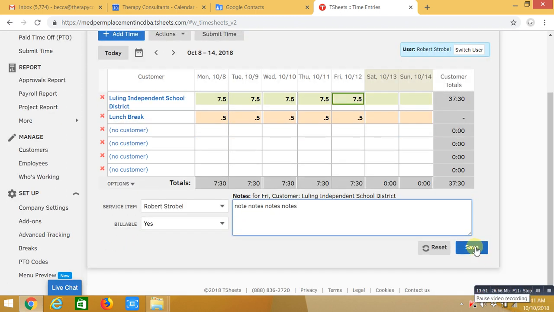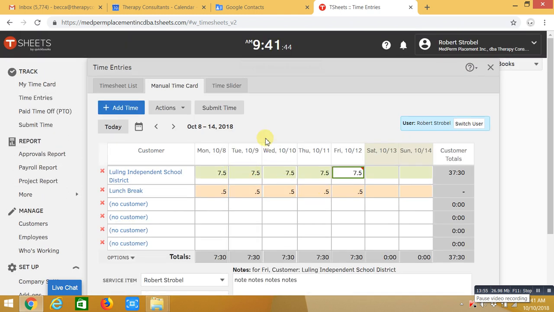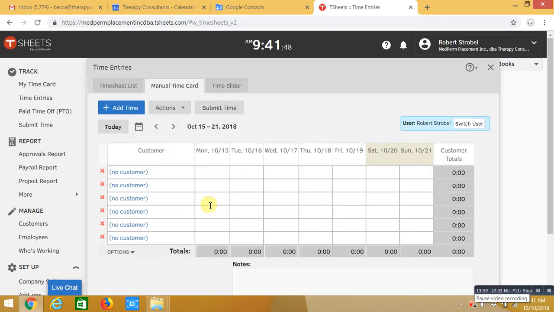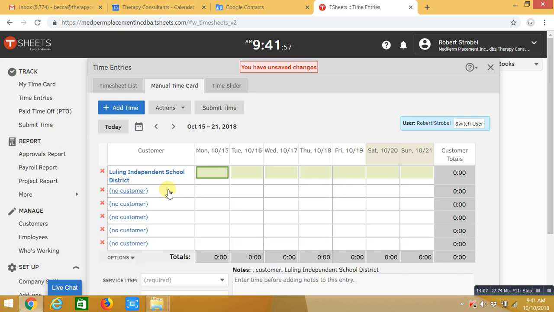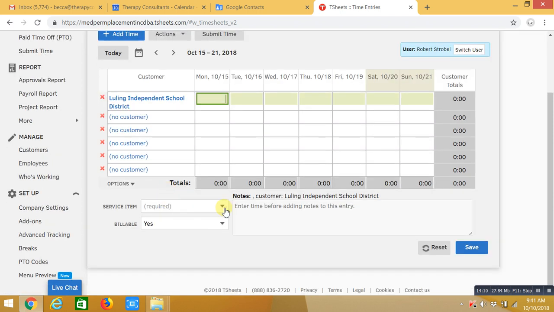We have one more day in our pay period, don't we? We do, the 15th. So we need to go to the next week, and we need to put in the 15th. Okay? So, once again, what do we do here? Find our district. The next thing we do, make sure that it's our name that's getting the credit for everything. Service item, Robert Strobel. Find your name. Click yes under billable, always. Now we can put our time in.